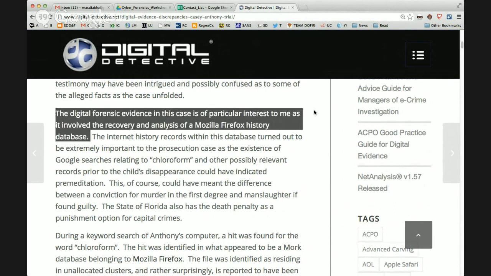In the chat room, for the three of you in there, if you've ever analyzed a Mozilla Firefox history database, put something in the chat that says whether you've done that or not. I've done that before, and I can tell you it's a bit of a pain in the butt. He's going to go on to describe why it's a pain in the butt. But I'd rather keep reading this paragraph because you're going to start to see the importance of why we're covering this article.